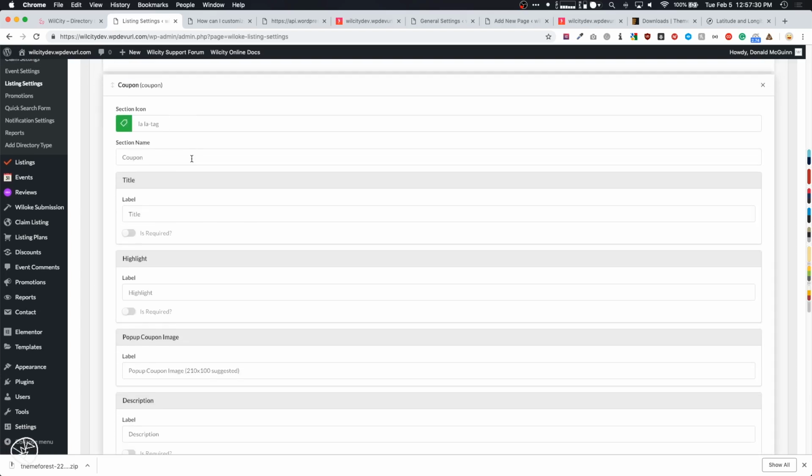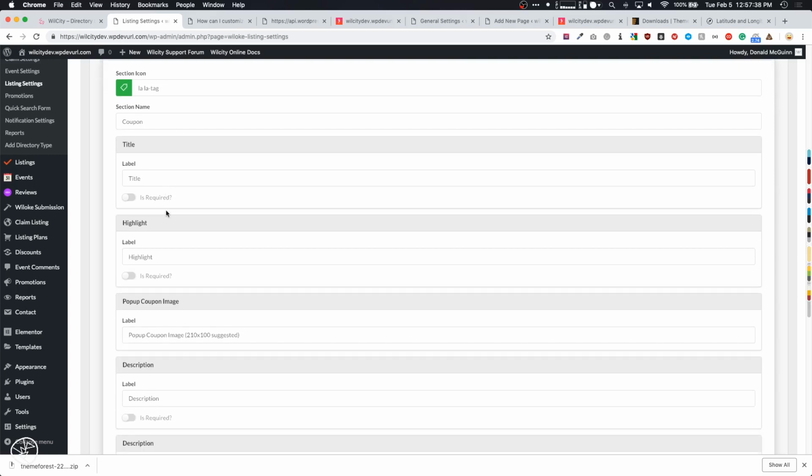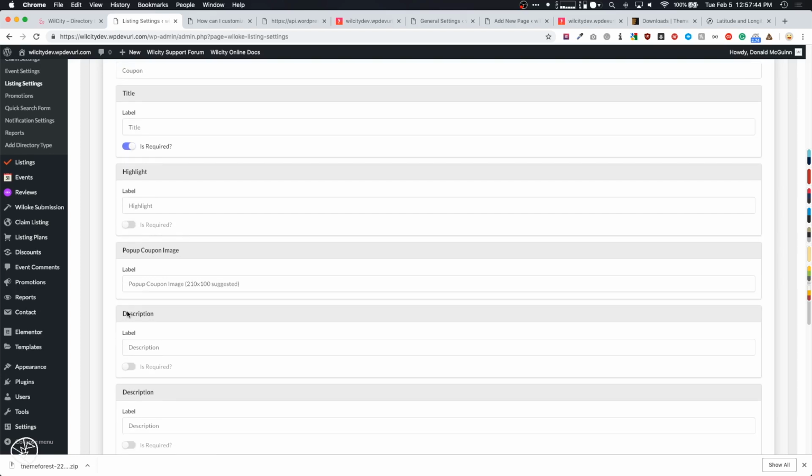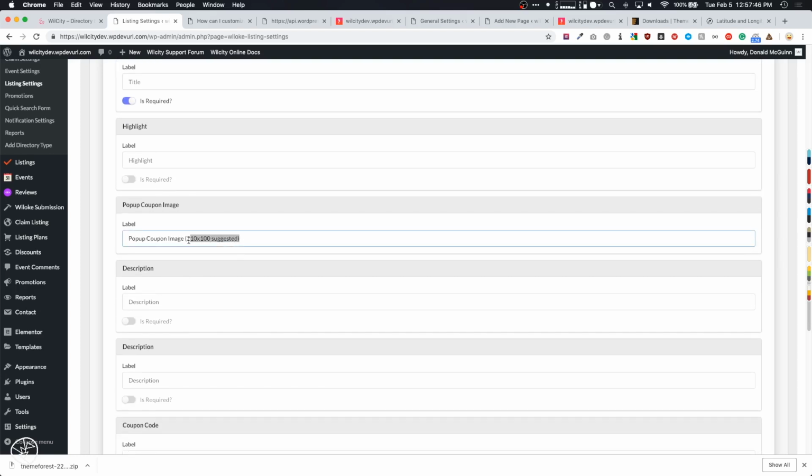Coupon, if you're going to run maybe a restaurant site or a shopping site or something like that, you want to enable people to be able to upload their own coupons. This is a great way to do it, and it looks great. You can have the title, so you definitely want to have a title. The highlight, pop-up coupon image, and then it tells you what's suggested.